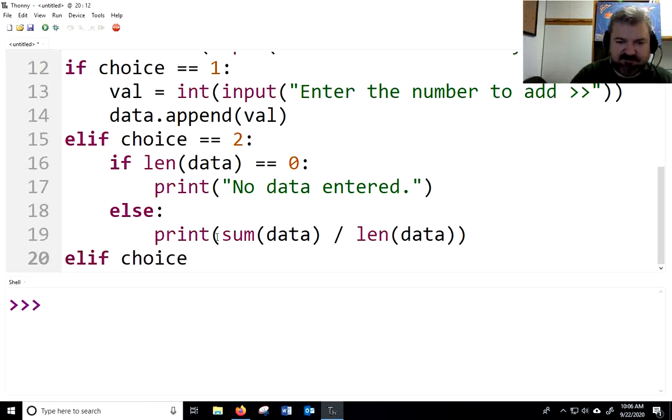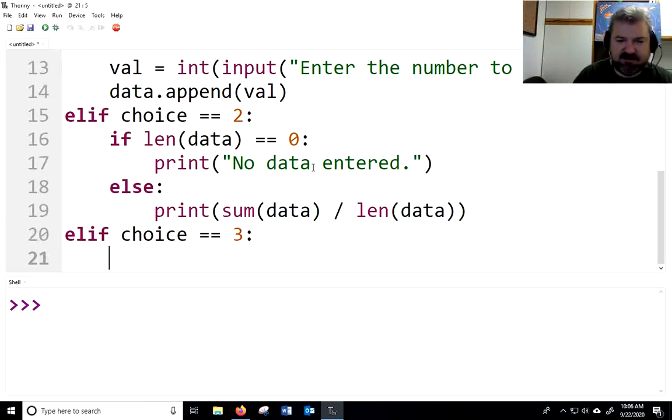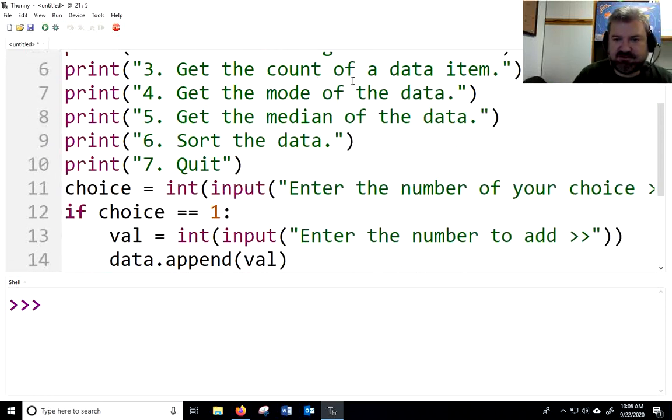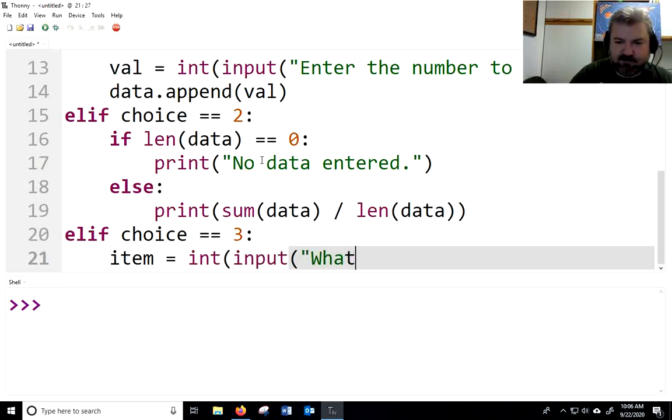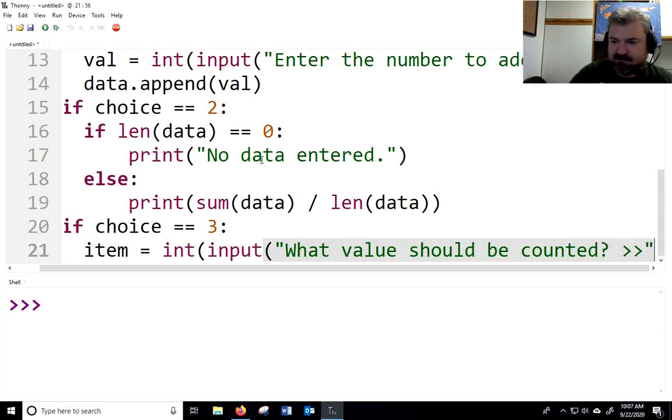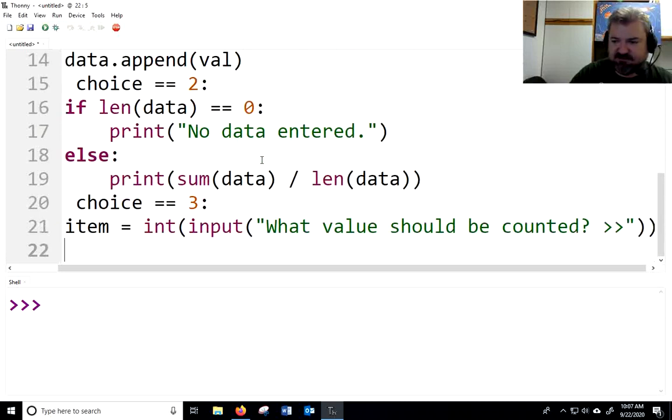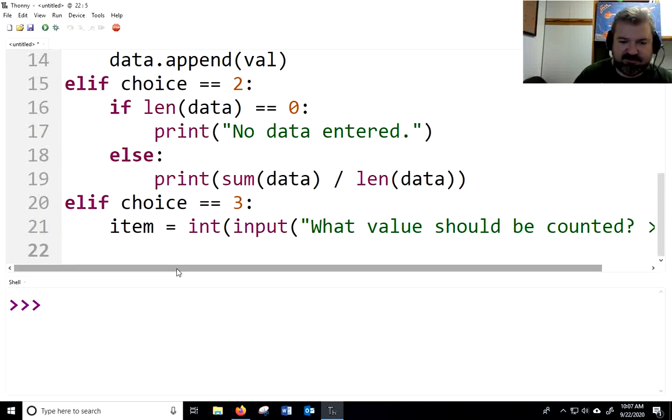Elif, what if their choice was 3? How would we do that? Choice 3 is to get the count of a certain data item. So we'll ask them what item they want. What value should be counted? That's our little prompt there, and we're inting it, so I need 2 parentheses at the end. And then we're going to print the count of that item.